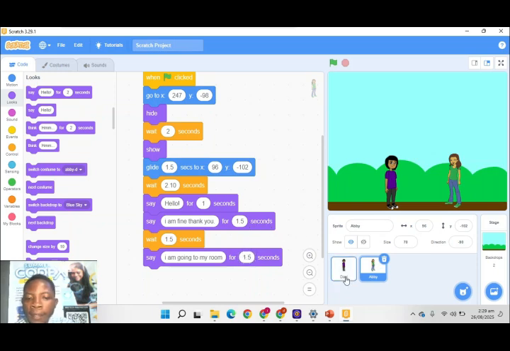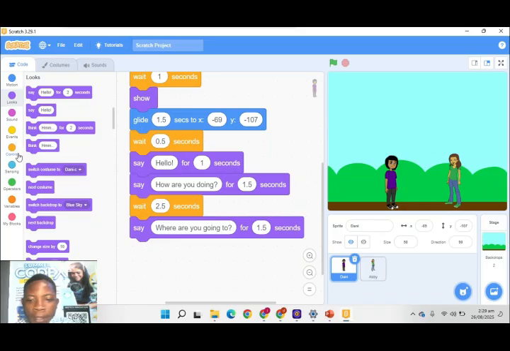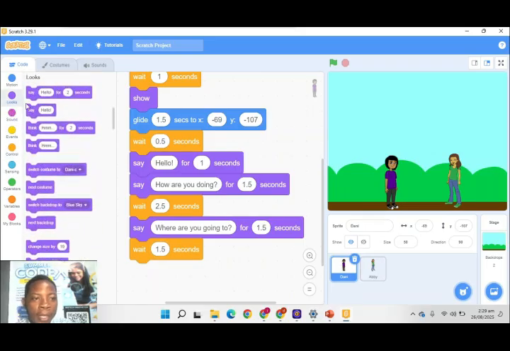Okay, then let's just continue the conversation. So Danny has to wait for 1.5 seconds. Notice that the number of time they are waiting is the number of time the other character is also talking. So take note of that. So Danny has to wait for 1.5 seconds and then say, can we go together?